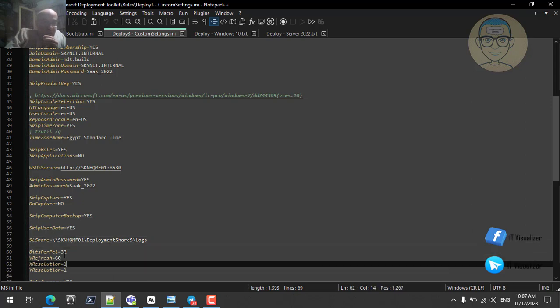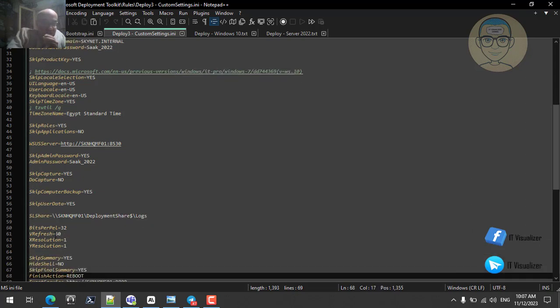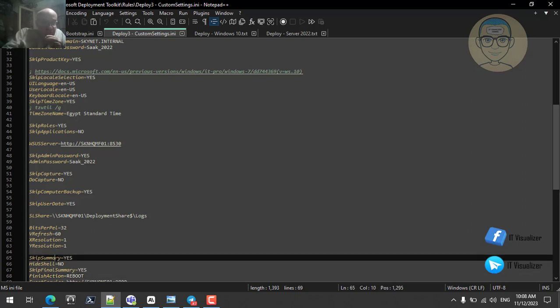Okay, and the last thing, these settings are related to the display resolution of the screen, because Daniel has discovered that when you put the resolution of the screen when you are using the deployment, when you are using the MDT wizard in certain settings, it may crash or something. So he's giving it a certain resolution.